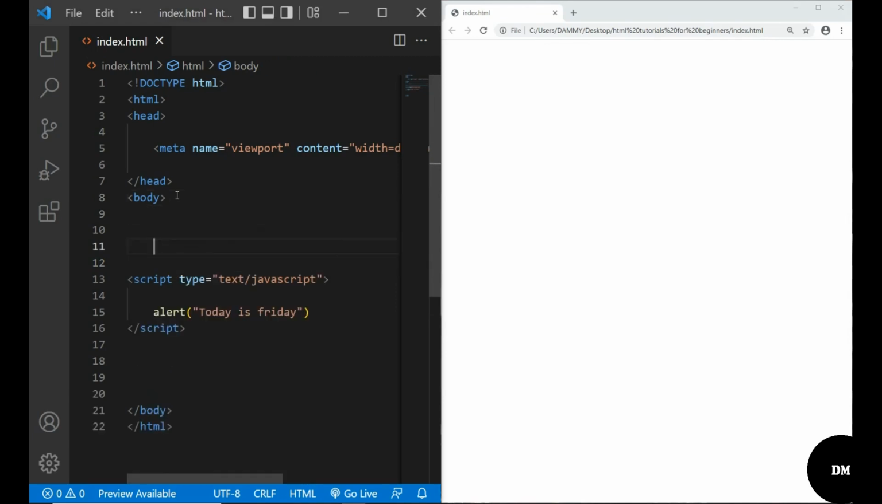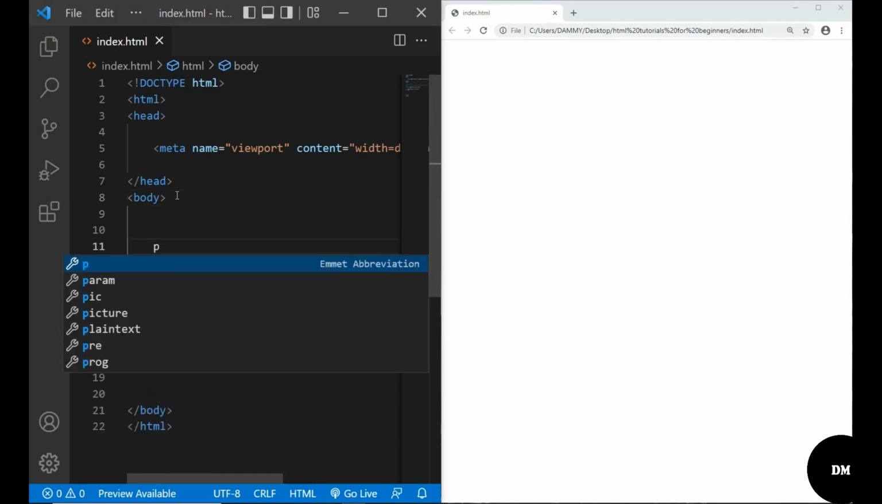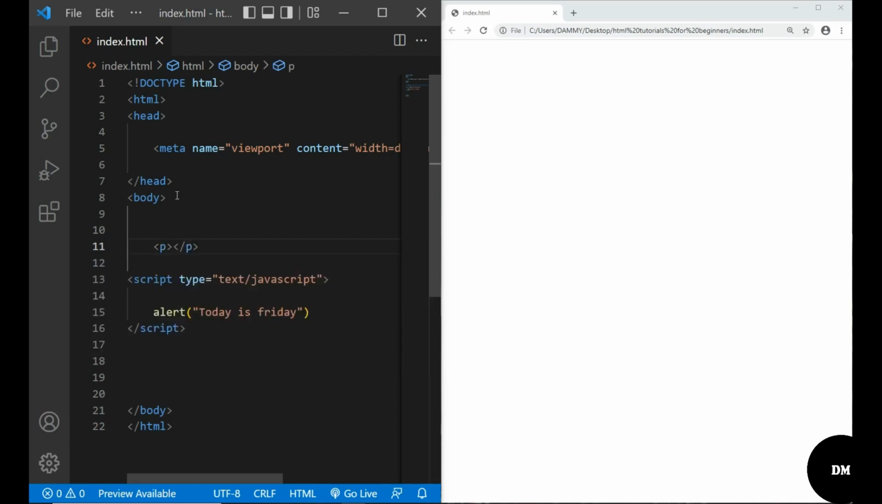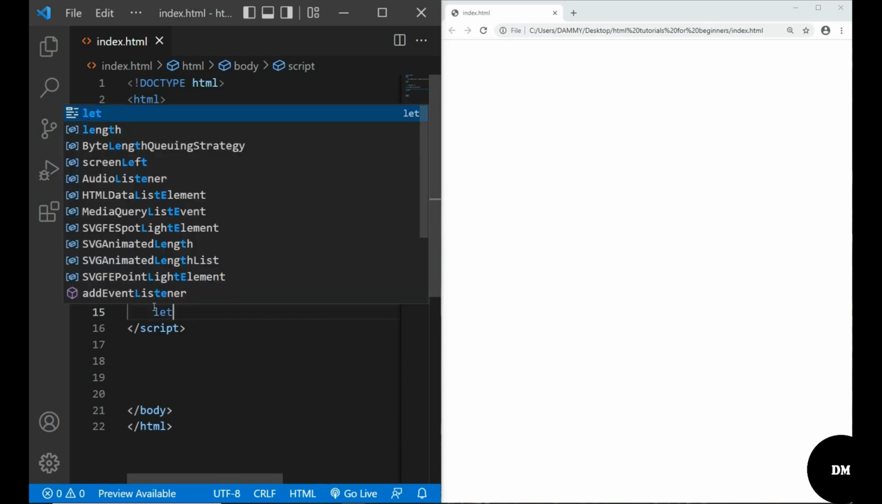I can decide to add the paragraph tag, and I just say my ID should be demo. Then I can come inside my JavaScript to write something in between the paragraph tag to add a content to it. Don't worry if you don't understand all these things I'm doing. Very soon we'll start the JavaScript class so you guys can get along.